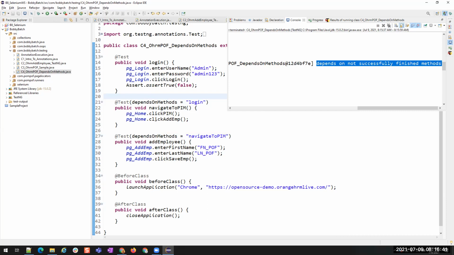If this is success, then only this navigate to PIM will be executed. And similarly, this add employee is depending on navigate to PIM. Navigate to PIM is depending on login. So there is interdependency between all these three methods. So since this is failed, this is skipped. Since this is skipped, this is also skipped. Understood?